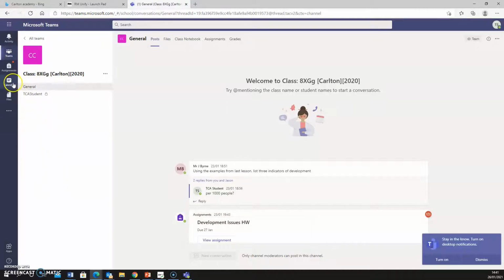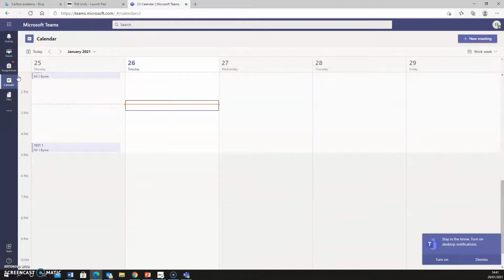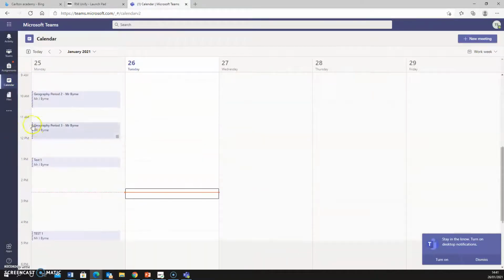What we're going to do now is we're actually going to focus on the calendar. So from the 1st of February, you're going to access your lessons via your Teams calendar. So log into Teams and then click on calendar. That will bring you to this week's calendar. Now, what you can see in here is that I have populated this student's account with some lessons.